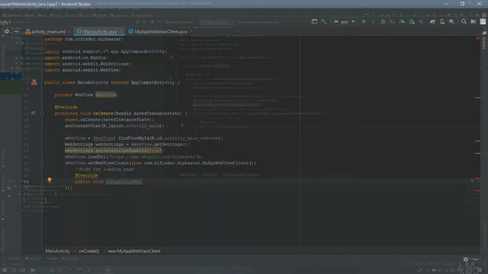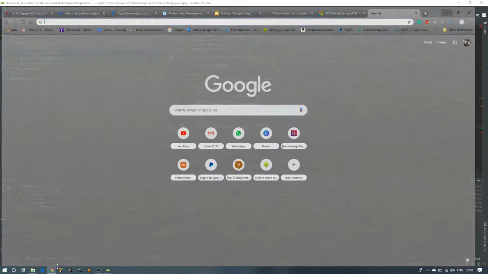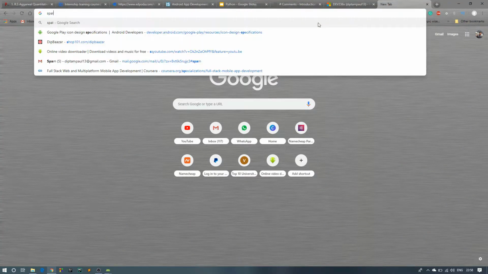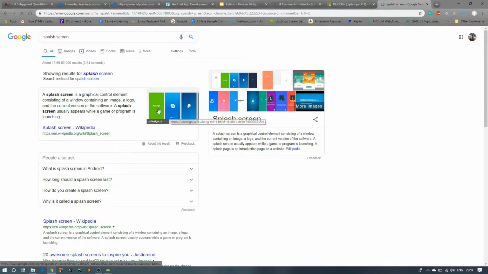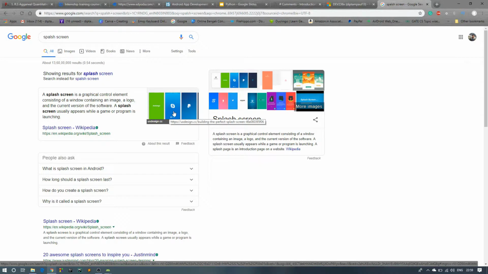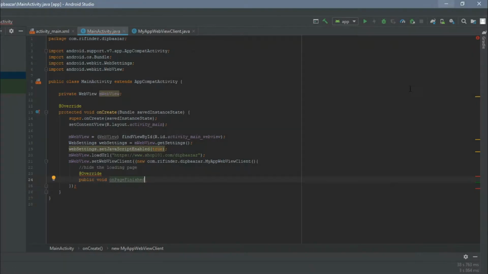So what is splash screen? If you just Google it, like splash screen, it will show that thing. See, this is the splash screen for Skype. Before launching Skype, you see this kind of logo. This is for Duolingo. This is for PayPal. So before launching PayPal, it shows this screen. This is called a splash screen. You have to add this because you don't want your customer, your user, to wait.